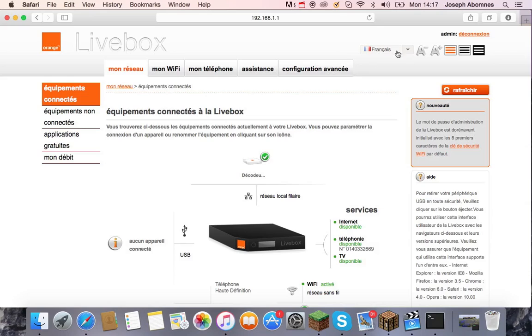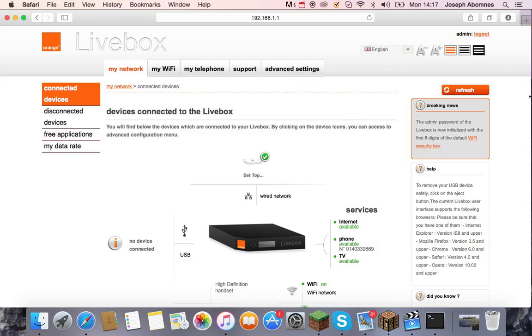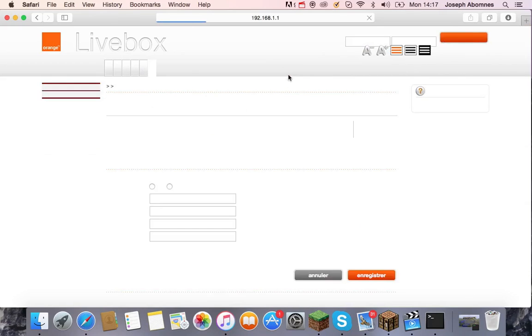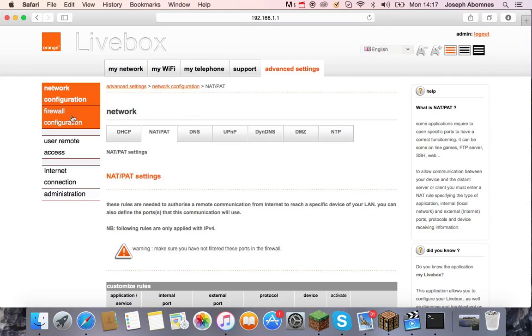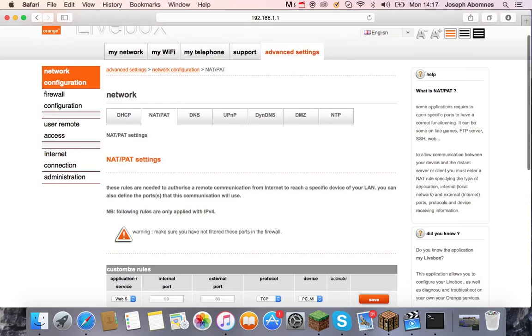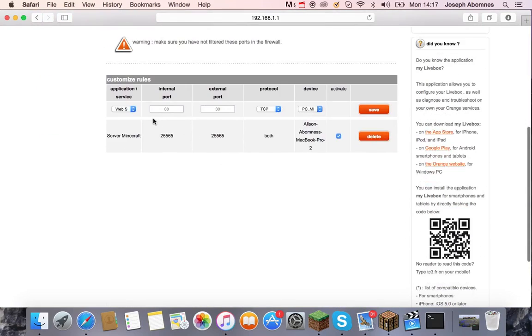Let me just put this in English for you, so you actually understand. Go into Advanced Settings. Go into NAT/PAT, or it will say port forwarding on the side, or it'll have a NatPack section like this, whichever. Once you're here, now this is basically what I use. So I already have a server that's been done like this. So I have server Minecraft, internal port, external port, protocol both, and this is the computer that's being run off, which is the computer I have right now.